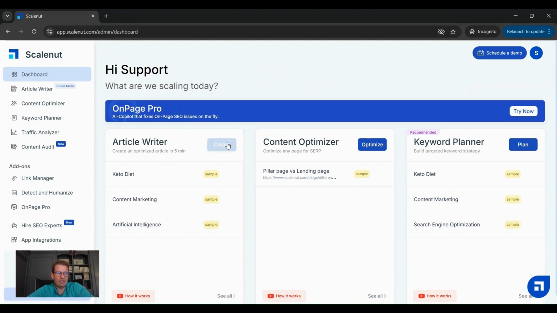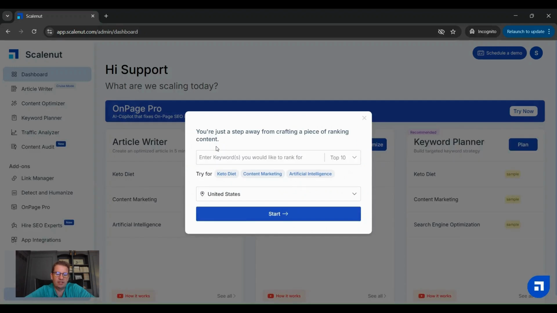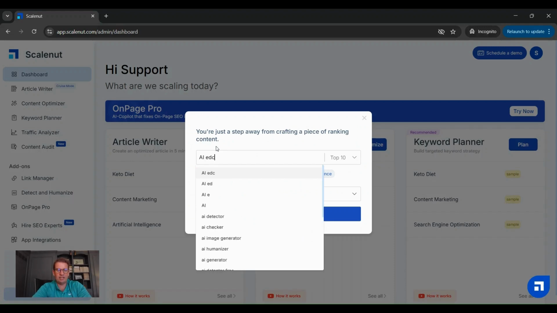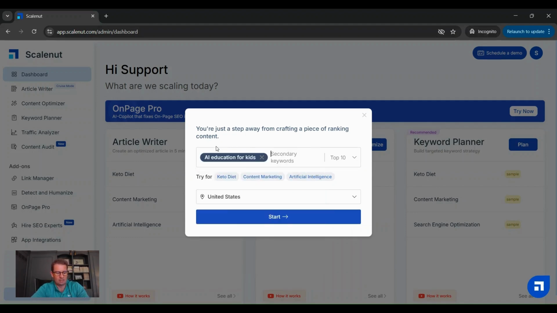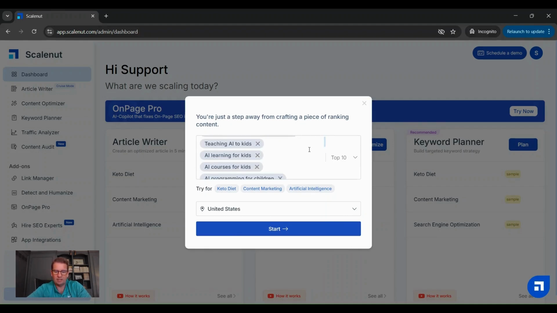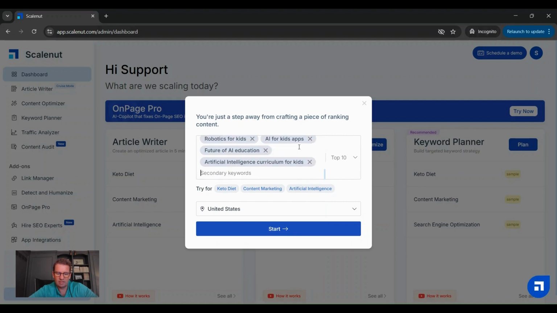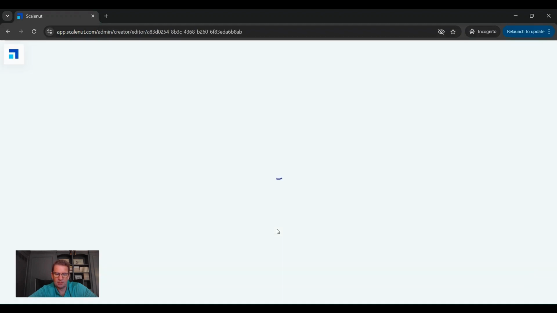Okay, so let's go ahead. We're going to create an article here. So we're going to go create here. Click on the article writer. Today's topic, I'm going to do AI education for kids. And then I have a bunch of other keywords I'll add here. So you can add the primary keyword, and then all the secondary keywords. United States, and we'll go start.